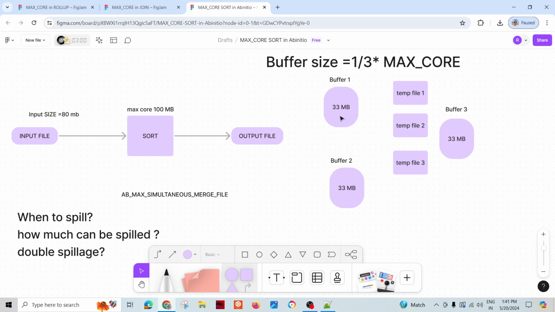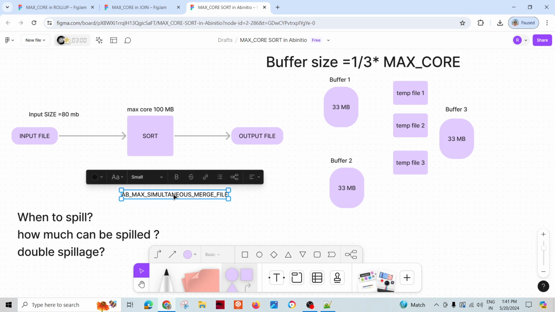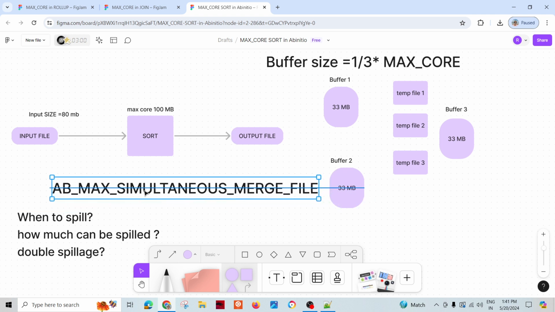I said whatever is spilling, one time it's spilled, and it will open the file, sort, and give the output, right? But sometimes double spillage also happens. This is the rarest of the rare cases. It depends on the maximum simultaneous merge files, which is a configuration variable. Okay, so when does double spillage happen?